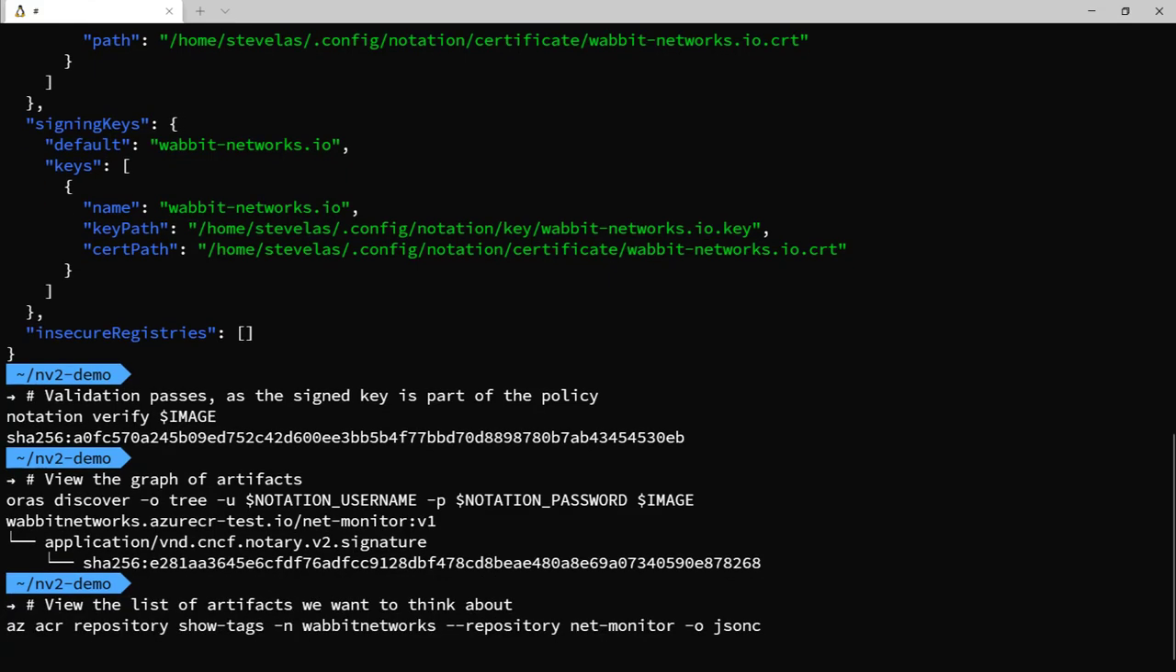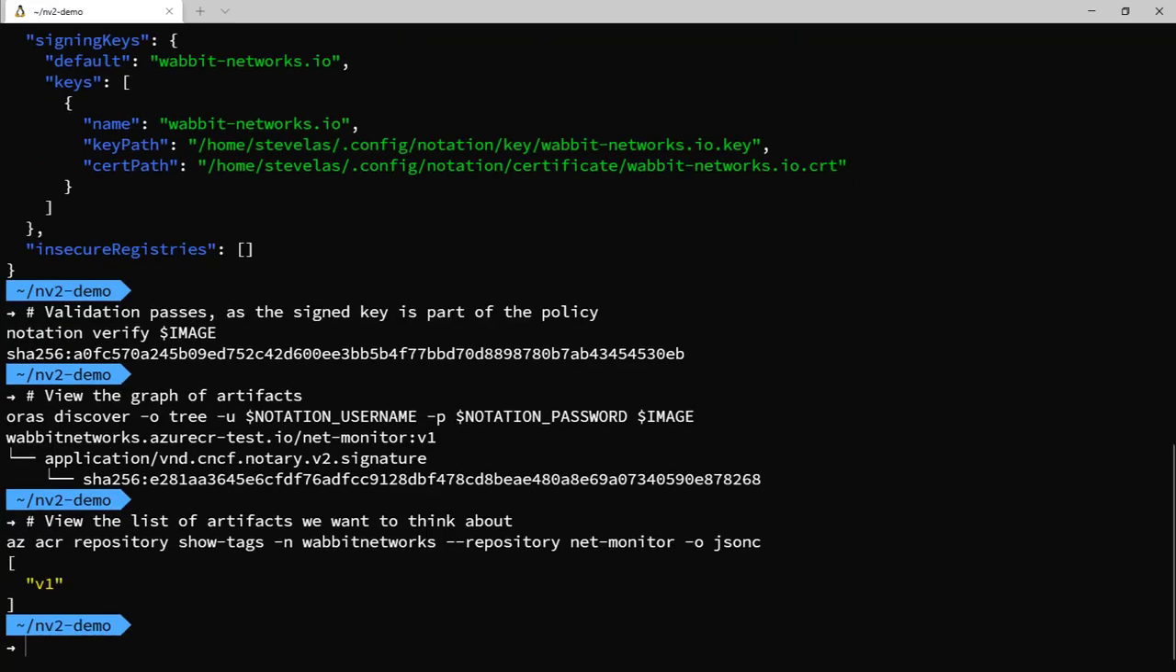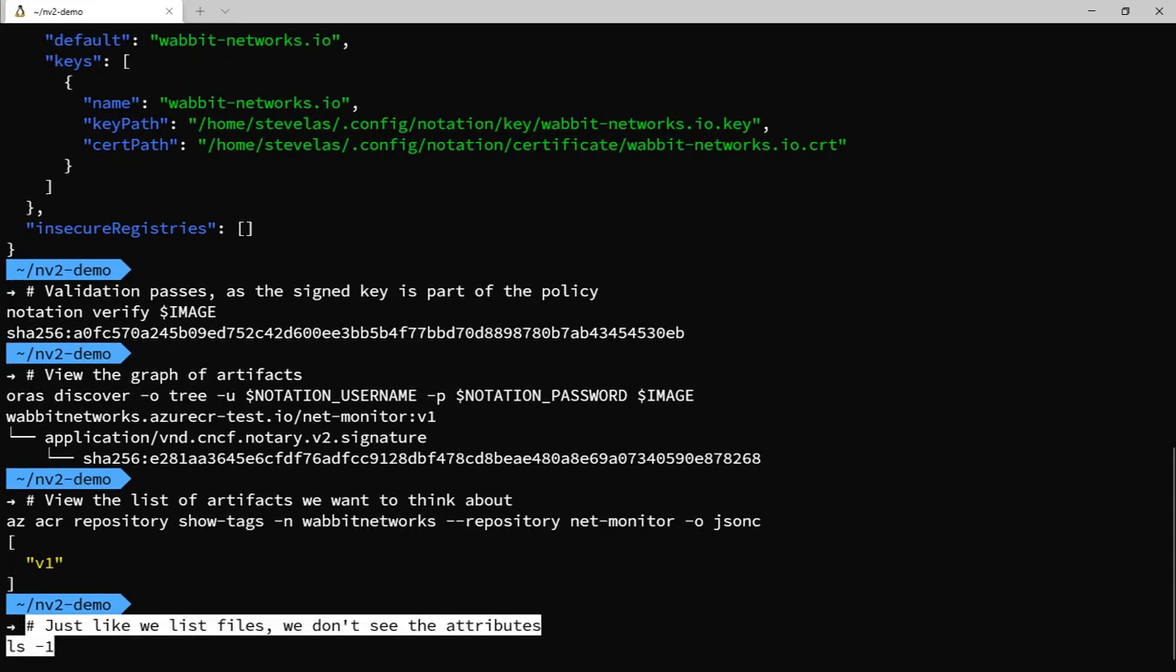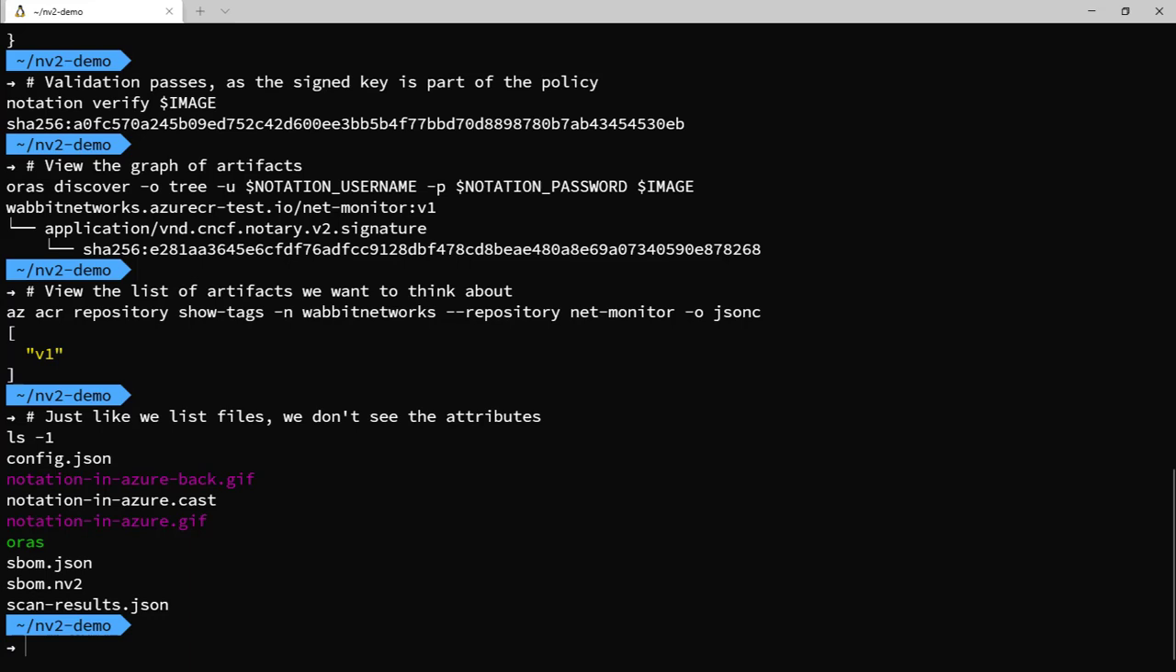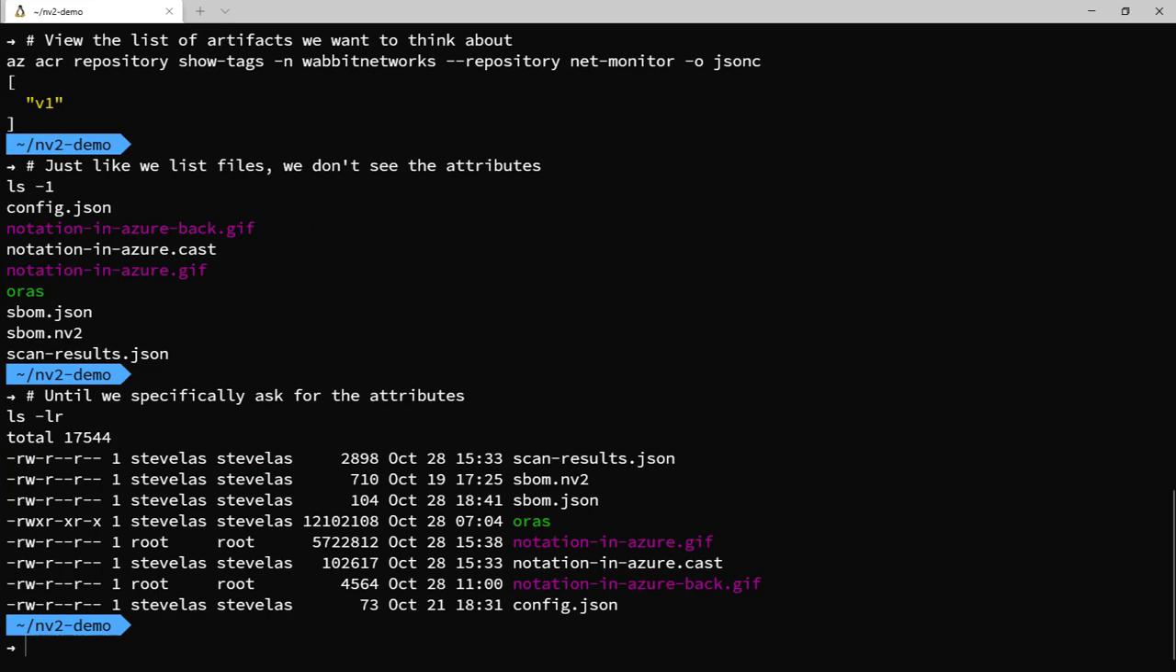And if I wanted to see what was in that registry, I don't want to see all of the attributes and metadata. I want to see the list of artifacts. So in this case, I see a singular tag. That is the thing that I want to think about. Just like if I'm listing the files that are in a directory, by default, I see the files. I don't see the attributes of those files as a peer of my file list. I see it as a pivot of the files in my directory. We think the same way about artifacts that we put in a registry. There's the artifacts I want to reason with, and there's attributes associated with it.